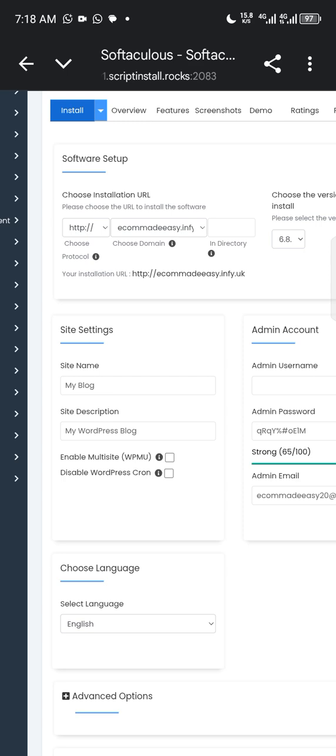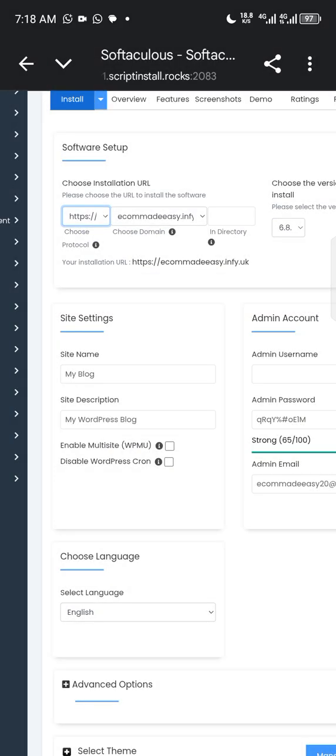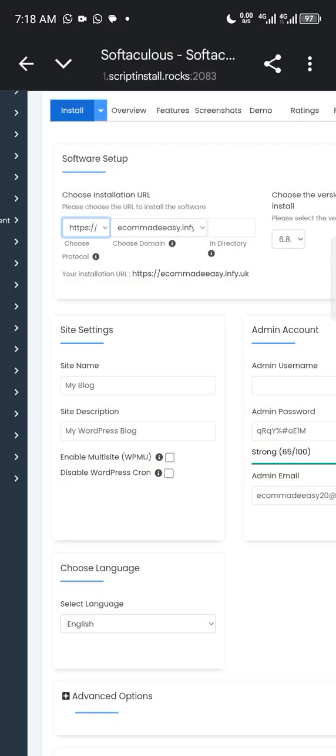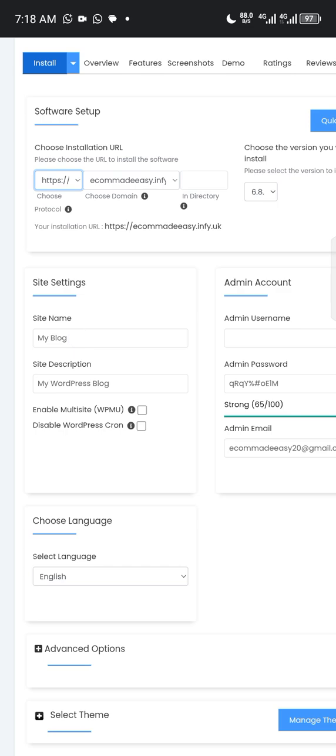The other time, you see, you have ecom made easy.info. So what I'm gonna do now is, all right, just change this one to HTTPS. You remember that I told you that you need HTTPS as a security protocol attached to your name, so that you can be sure that your website is secure. So you're gonna pick that HTTPS, and now that is for the software installation. Then what will be the name of your site?